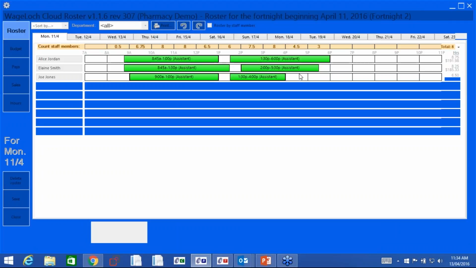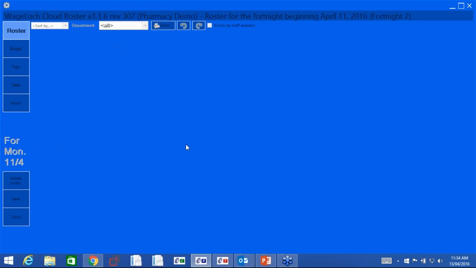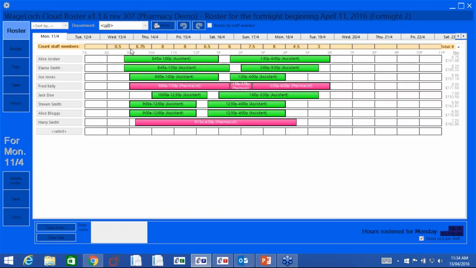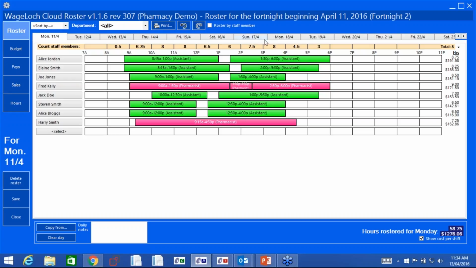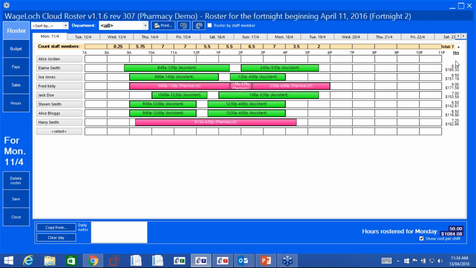So let's bring up this roster. Now, as you can see, we're on Monday the 11th of the 4th. And across the top is the days of the week. So we're on Monday. So this is the existing roster. So really, we're not reinventing the wheel every week. We're just making slight changes if needed to this roster. For instance, if Alice can't work this day, you can right-click and clear. And if you look over to the right-hand side, our hours and dollar value will disappear.